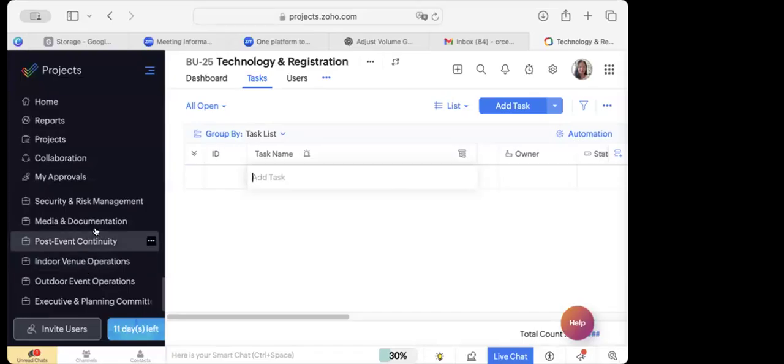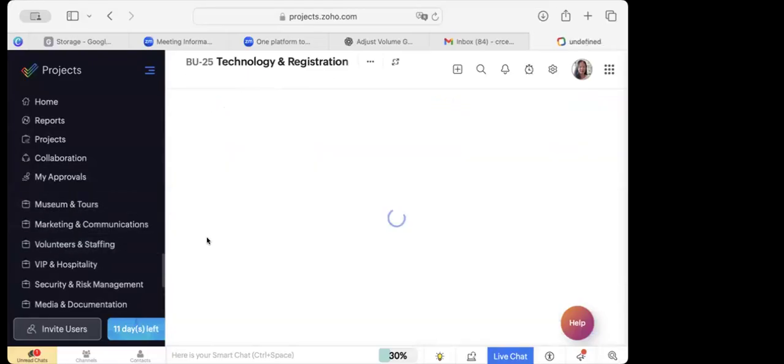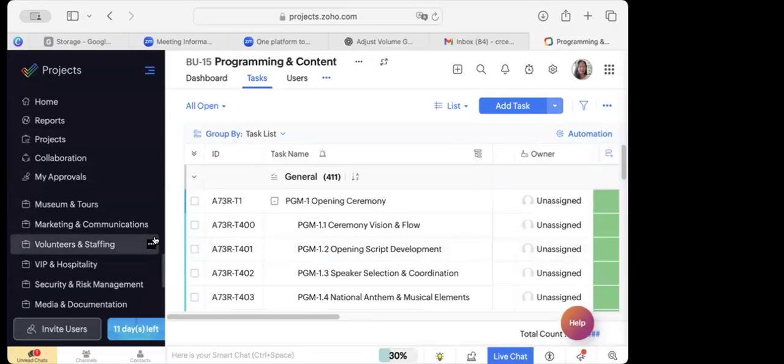Yeah, Julie, go ahead. Yeah, I just saw in the previous screen somewhere you have assigned, unassigned. Is there a way to assign to a person or put somebody's name in there? Let's say you have a team of volunteers.